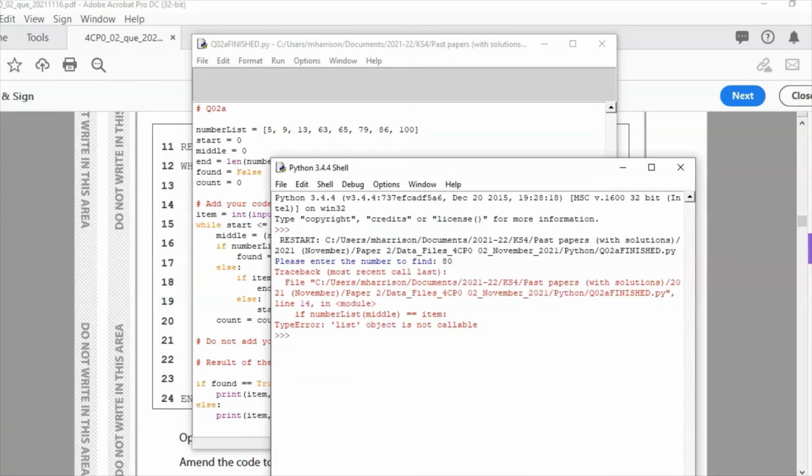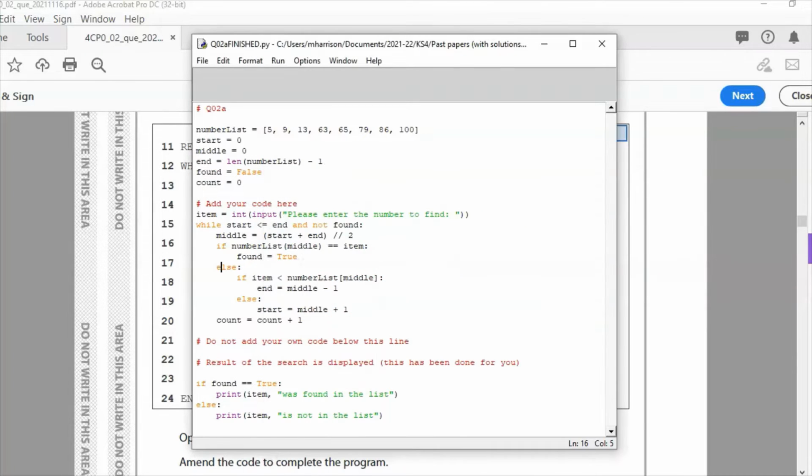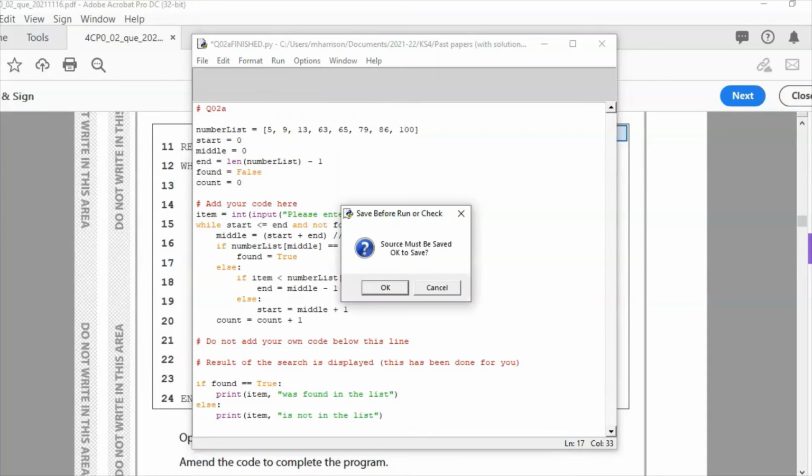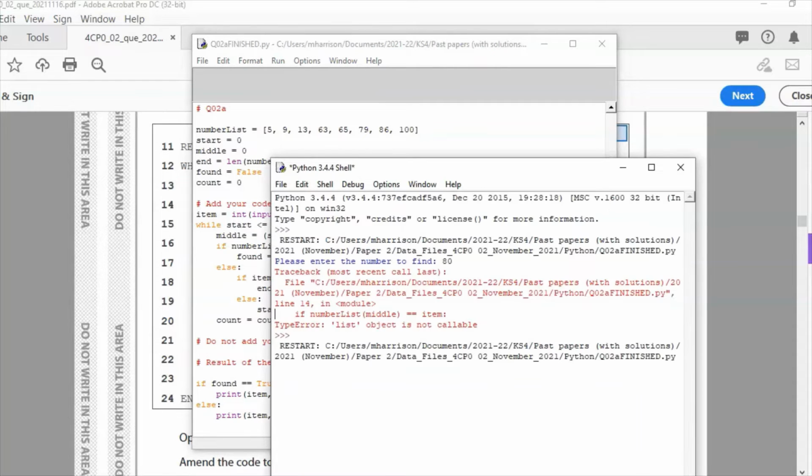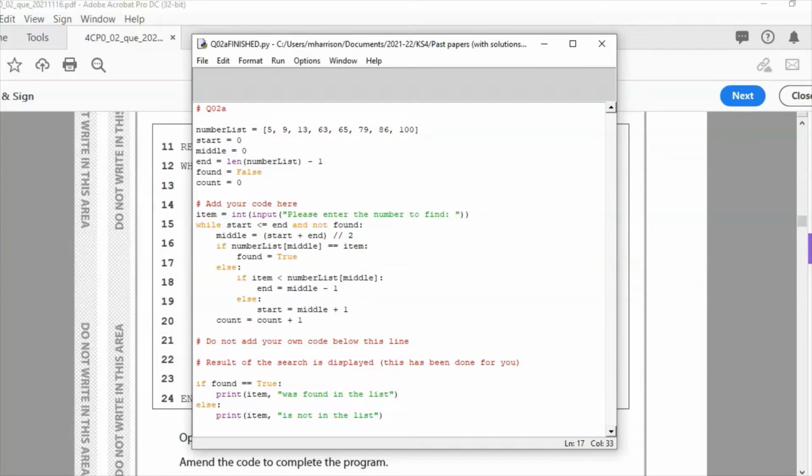Now this has given me an error, and looking at my code, that should be square brackets, not curved brackets. That was my error there. So run that again. 80 is not in the list. So because I put curved brackets instead of square, it didn't work. Right, that works. So we haven't found a number that is in the list. That's good. That condition works.